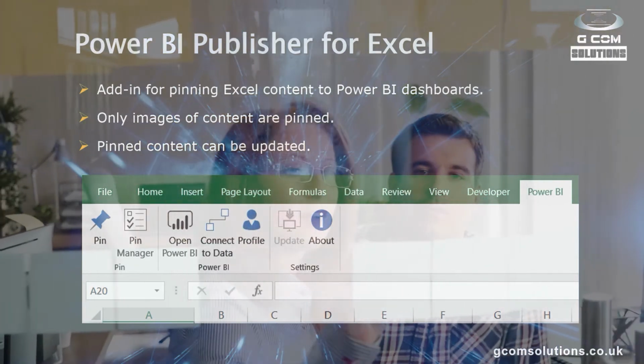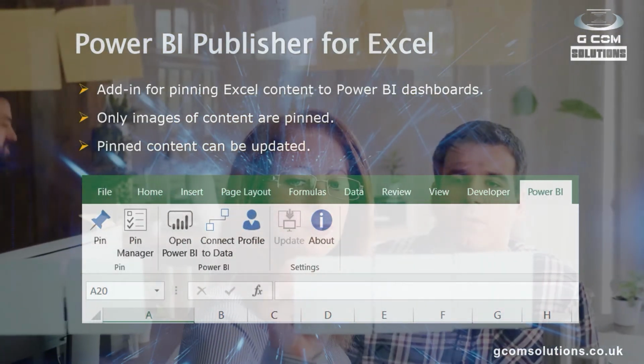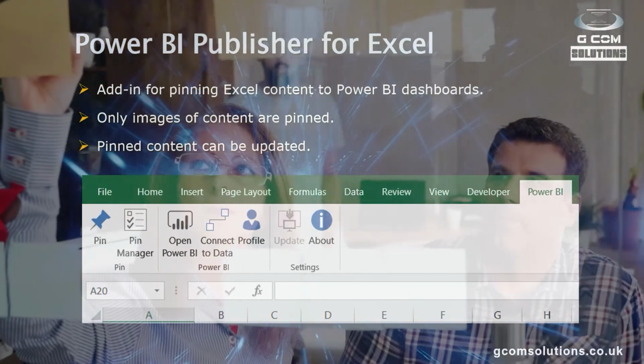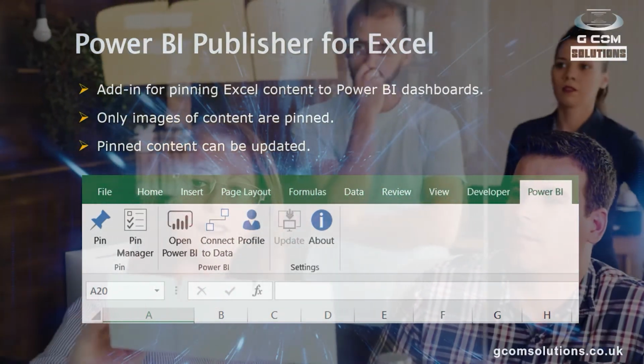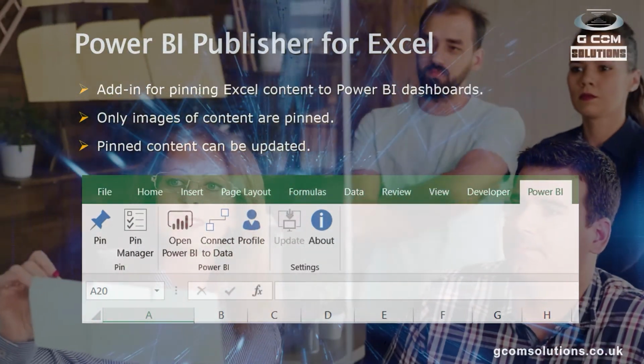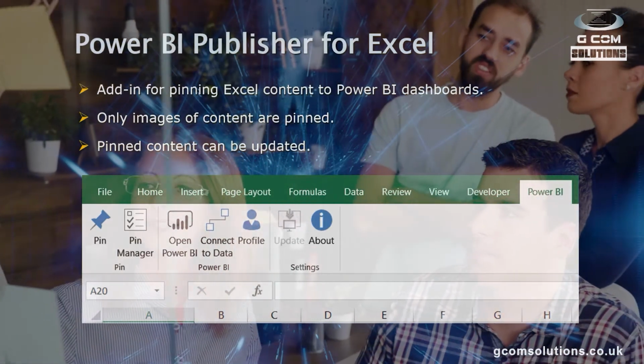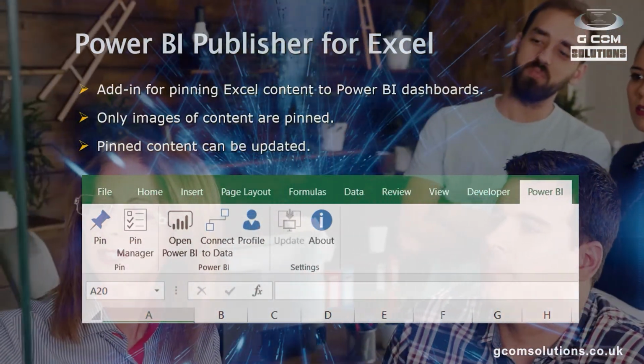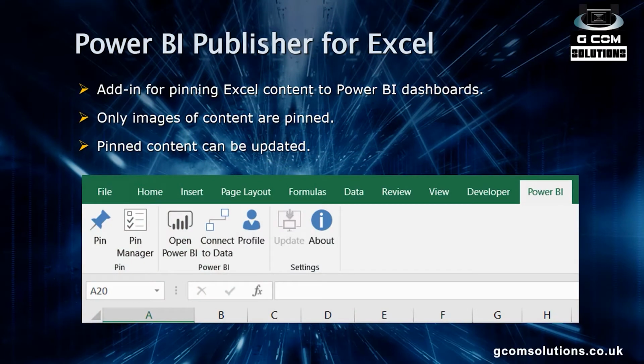Power BI Publisher for Excel is an add-in which allows you to take snapshots of Excel pivot tables, charts, and cell ranges and pin them to existing or new Power BI dashboards. Although these pin snapshots are basically just static images, they can be easily updated to keep their content fresh and relevant.